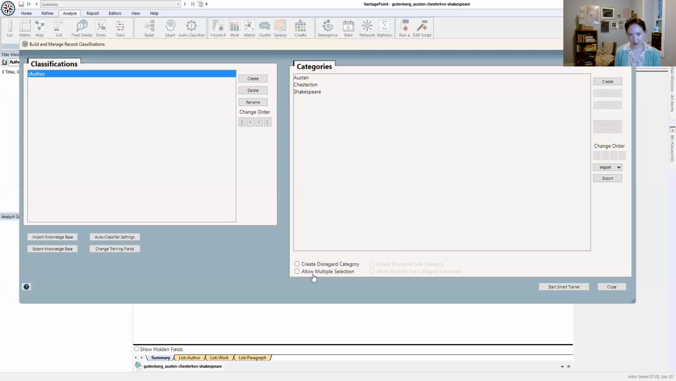And then the other one is this allow multiple selection. That is in the case where a record can belong to more than one category. So let's say Austen and Shakespeare had a wild collaboration on one of these works. Those paragraphs would require us to do this allow multiple selection.